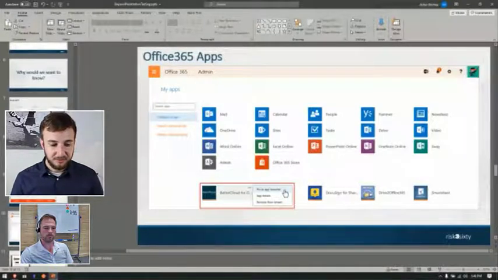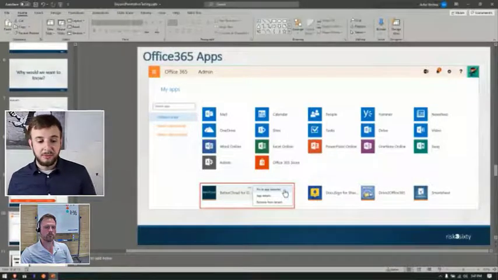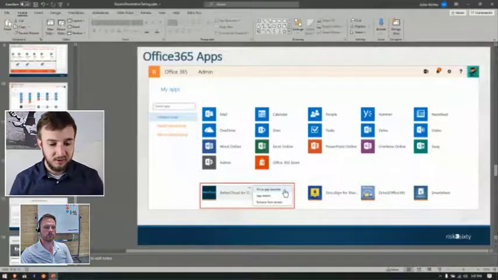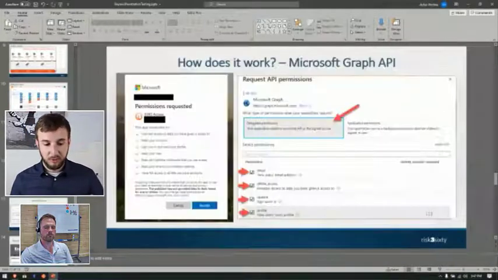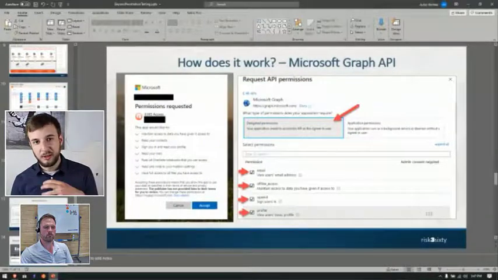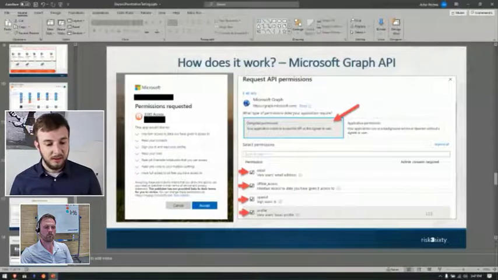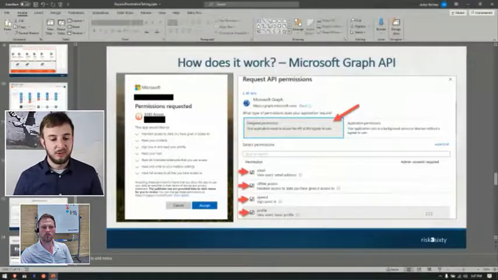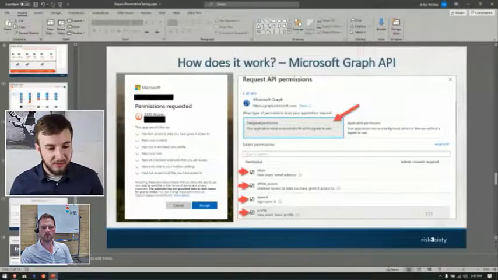But functionally, what this looks like is this prompt on the left. You can see there's a permission requested prompt. Whenever the user visits this application, they want to install it inside of their environment. They receive this prompt, which is basically them granting the application access to their environment. And you can see there's all sorts of data that this particular app is requesting.